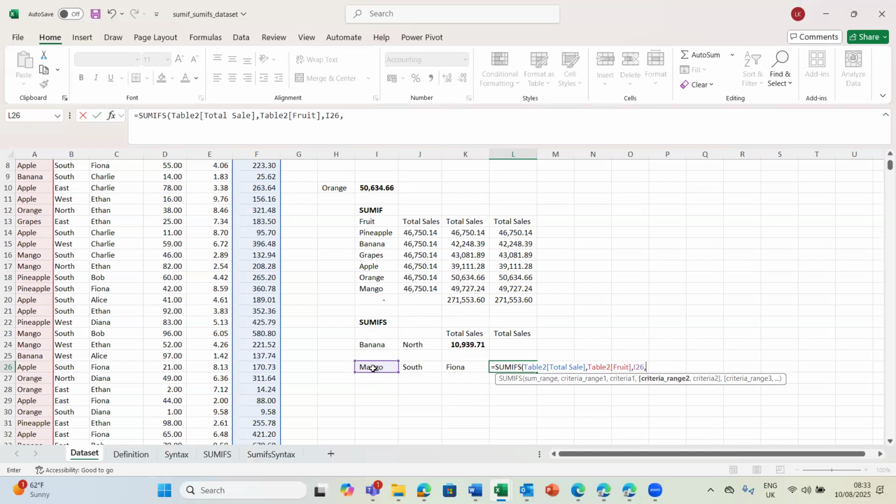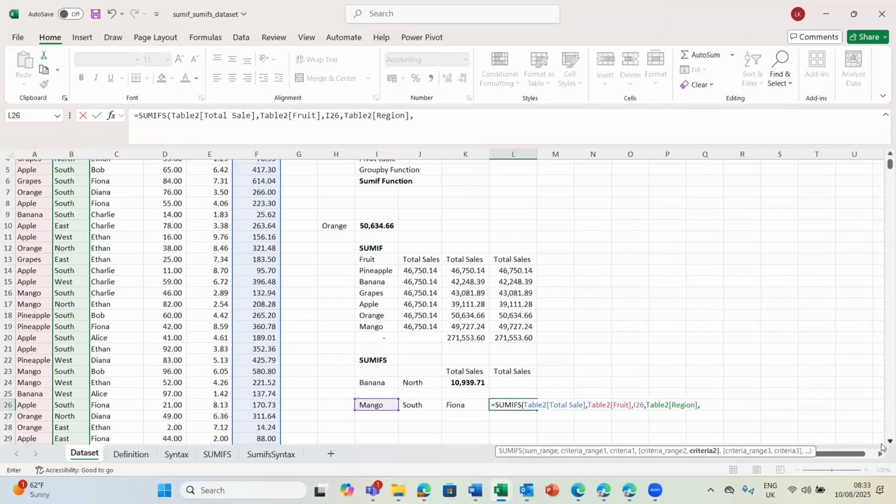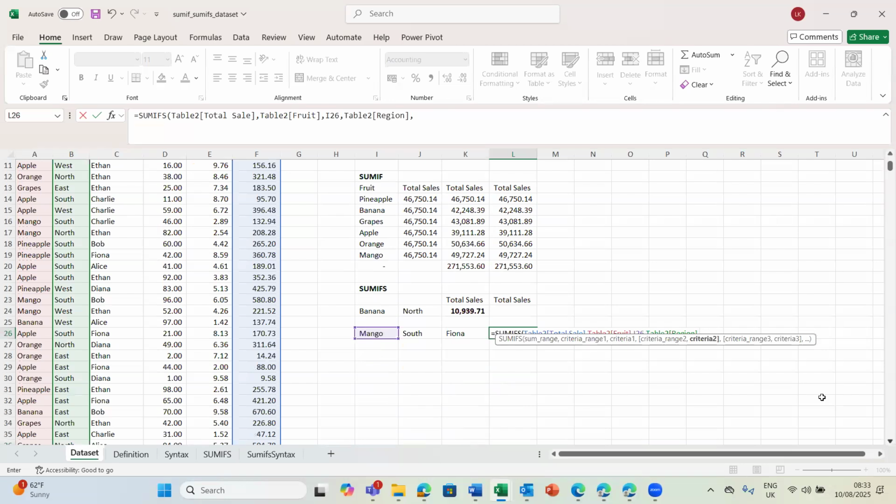What is your criteria range 2? You go to your second condition. What is your second condition? It is south. Where do we find south? South is in this column, comma. So what is your criteria 2? Criteria 2 is your condition number 2, which is south. Okay, comma.